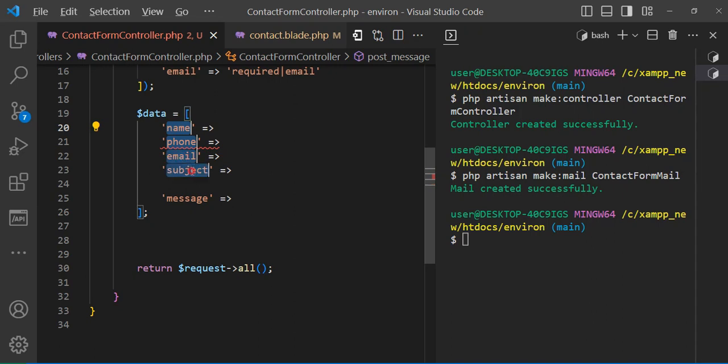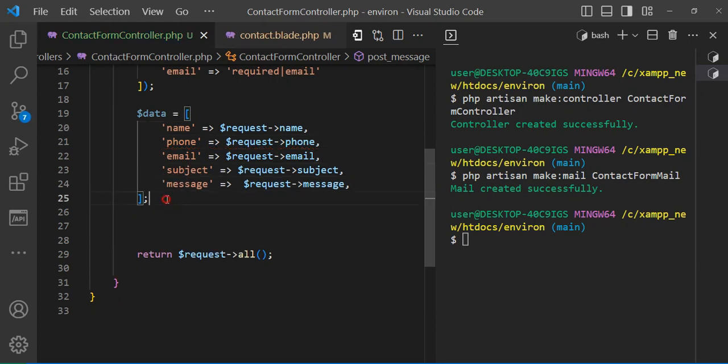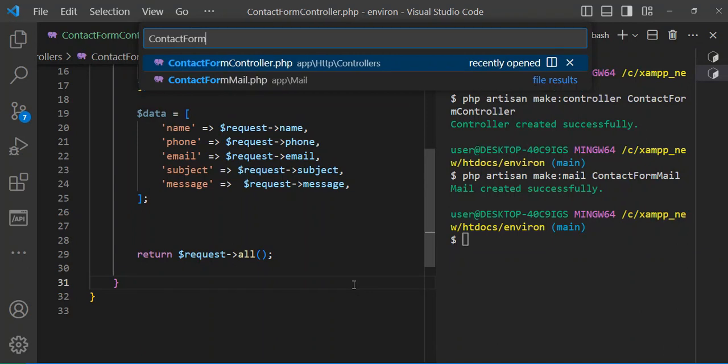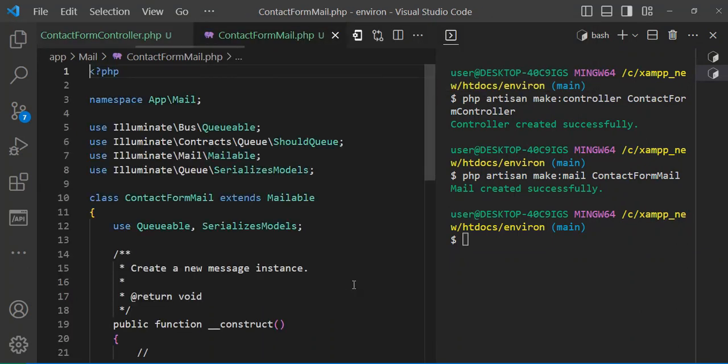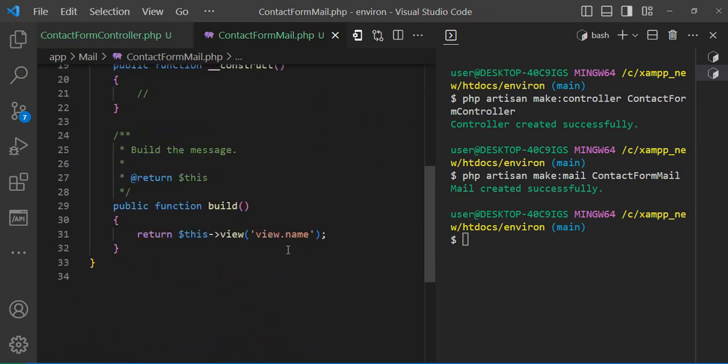Holding down my Alt key, I can double select, create the request variable, point it to the unique request names. So now I have everything packaged as data. I want to head over to my contact form mail class. I want to do an adjustment on the construct. I'll be passing in data. I'll be adjusting the view also.